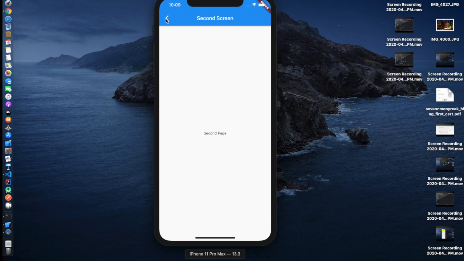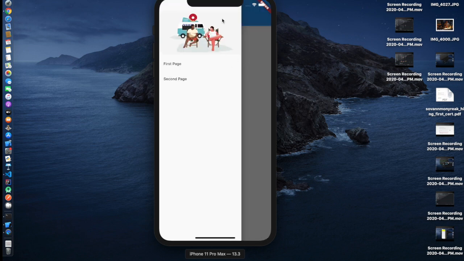Okay, now you get the beautiful drawer with the beautiful header.